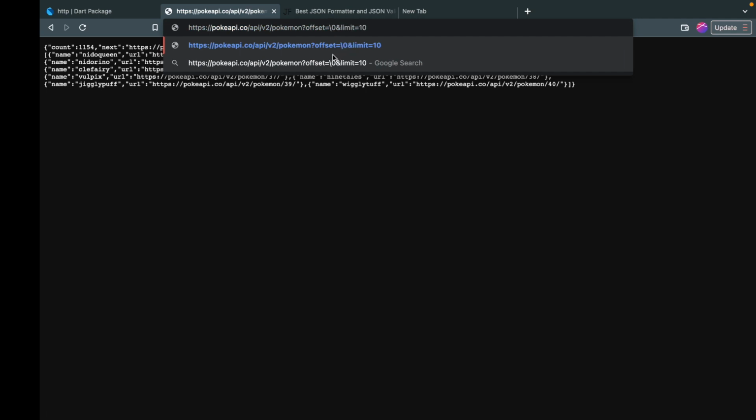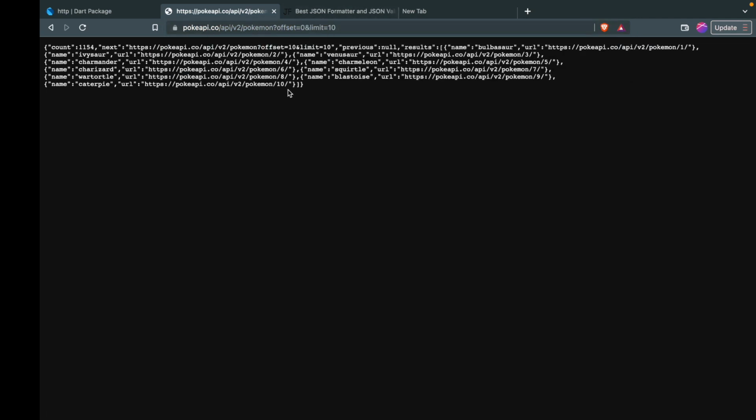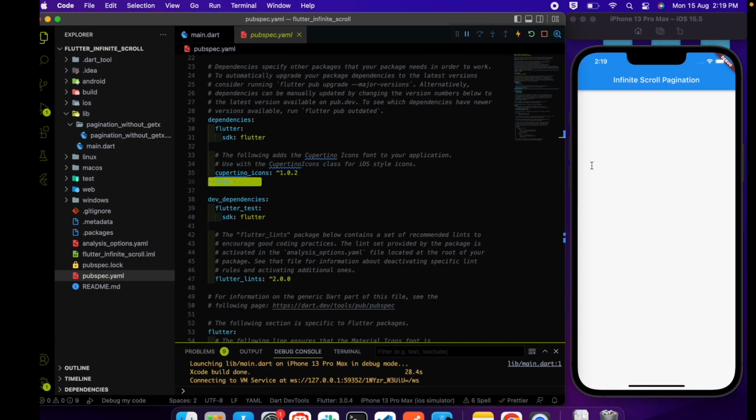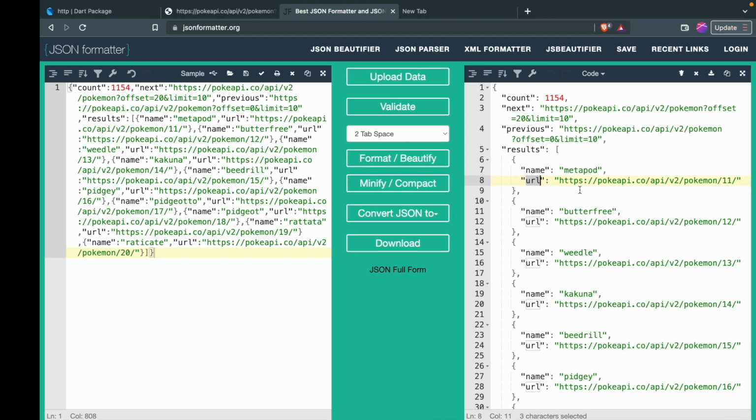So let's start writing the code. This is our base API, and we just need to bother about this result. We need to show all the result. I mean, we are going to show the data of this result, okay? And this result consists of two things. Each of the objects, if you see, has a name and a URL, okay? So we need to show this name and URL here, okay? And let's do that.